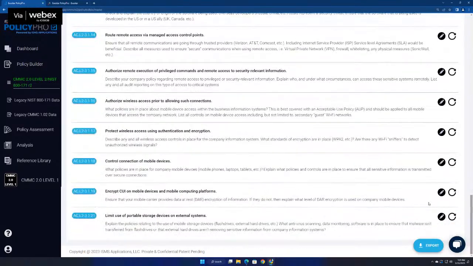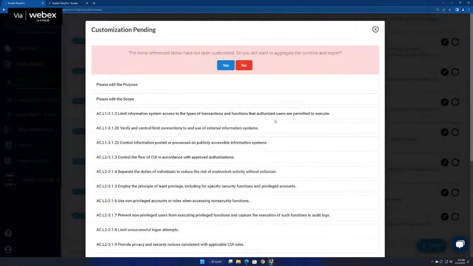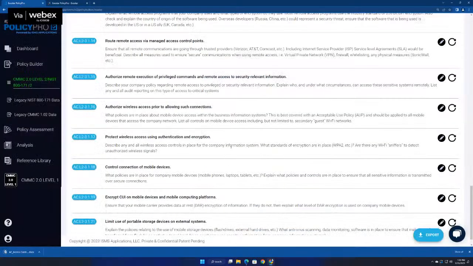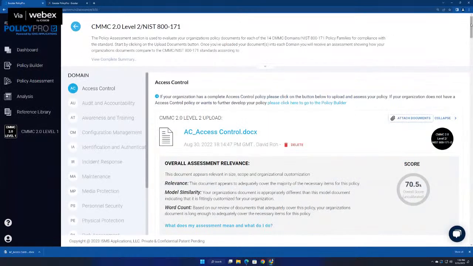Now, before we move on to the rest of the platform, we do want to export this document. What this export is going to do is combine all of the sections that I mentioned before: the header, the purpose, the scope, and the individual practices associated with this policy. The screen here is just giving me a warning that I haven't actually gone into the other sections and customized, but assuming I have, I can click yes, and it will then export it into a Word document to save on my local drive. It'll also be an important step for the next part of the platform, which is the policy assessment piece.